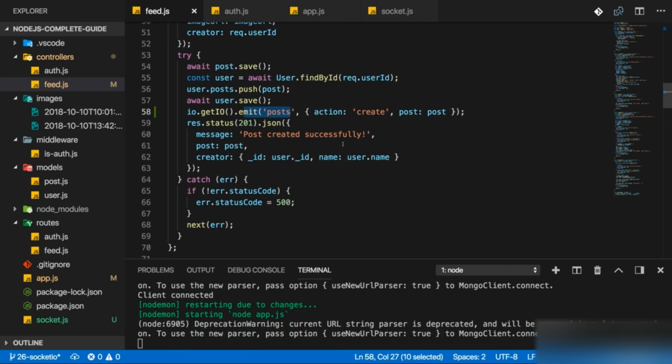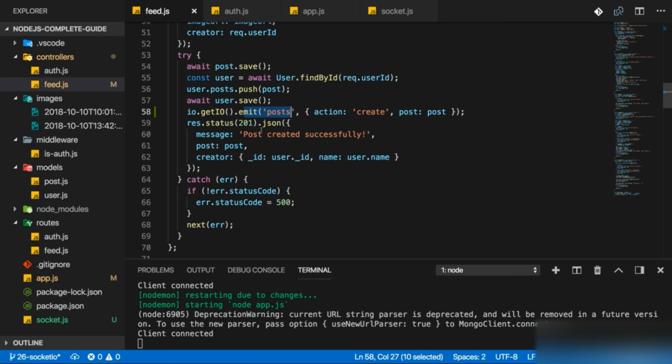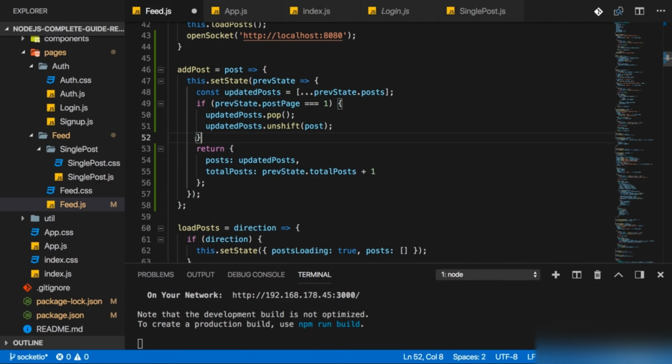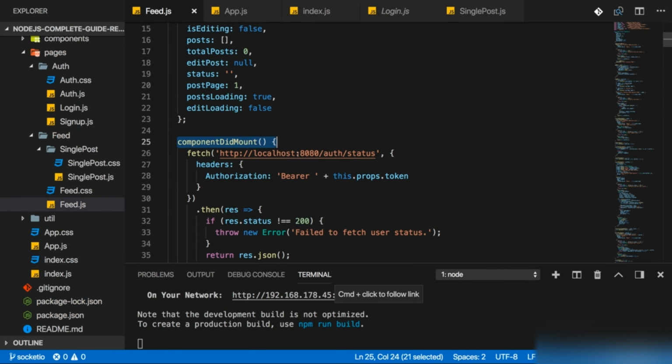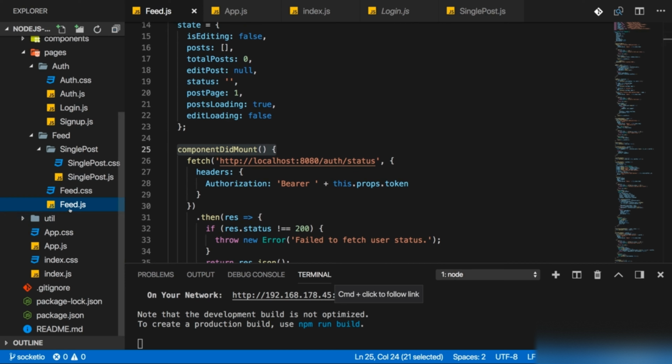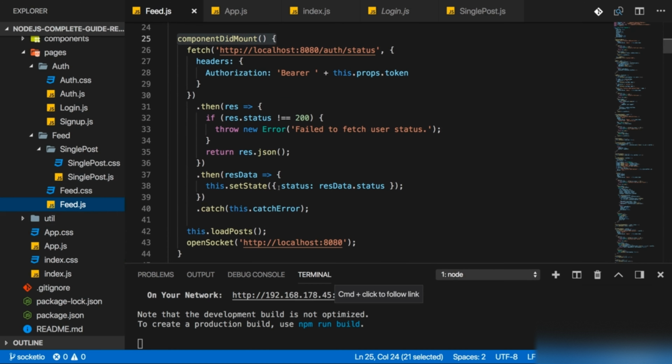Now with that, we're sending this to all connected clients. In the next step, we'll have to adjust our client-side code to also react to such incoming events. And for that, I'll go back to my client-side code. And here, in componentDidMount in the feed.js file, I want to set up the code to listen to incoming data from socket.io. Because in my app, the events I broadcast or emit on the server happen to be related to posts, which I manage in the feed.js file in the end. So here is where I'm interested in changes to that.